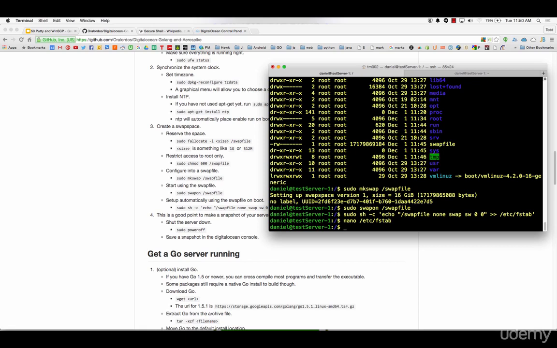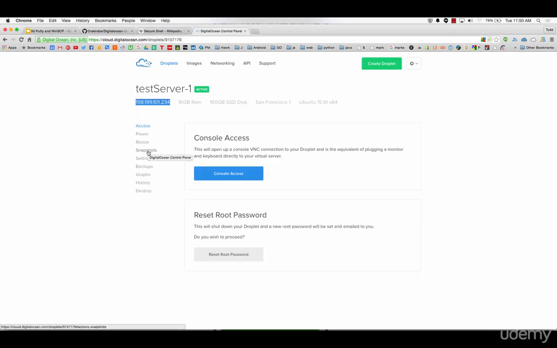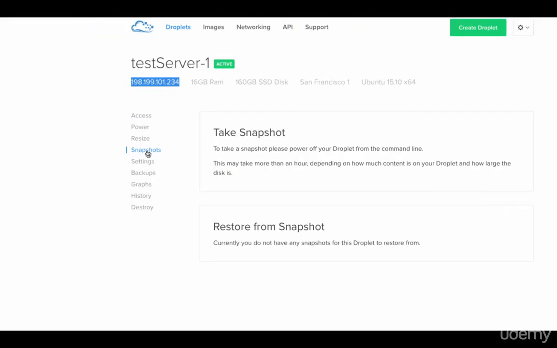Yeah. So right now, this is a perfectly running Linux server. We've got the swap file, we've got time, we've got firewall. This is a really good point to save a snapshot that we can restore from for when we want to set up a machine from now on. So to do that, we sudo power off. That'll disconnect us, go back to our DigitalOcean thing, go to snapshots over here on the left.